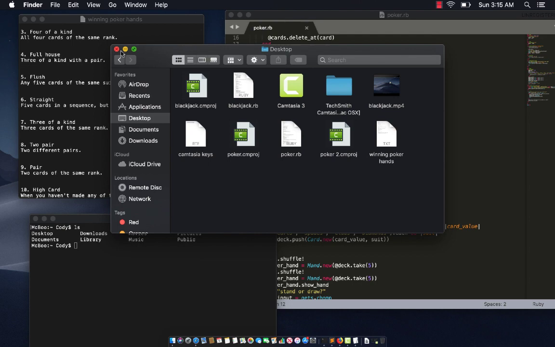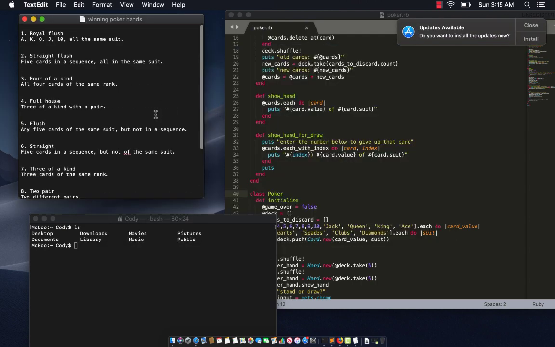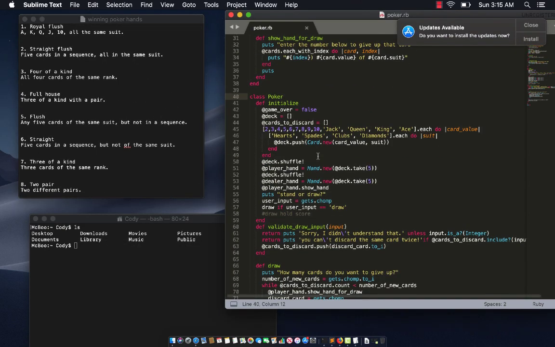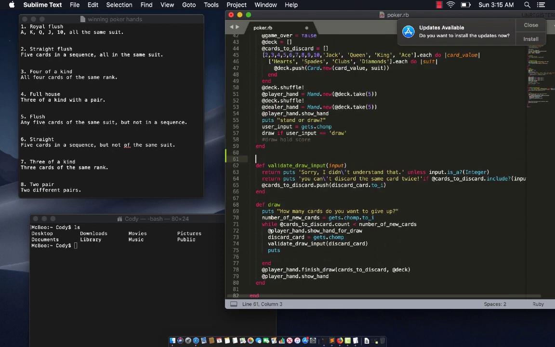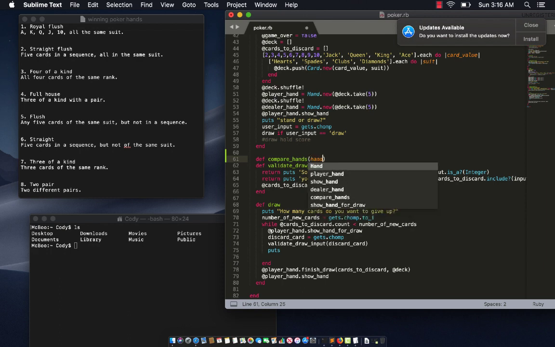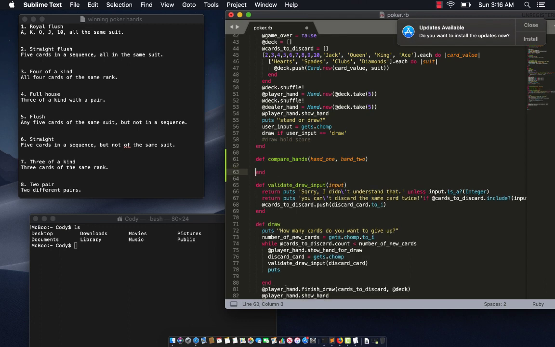Cool, so I have looked up the different winning hands of poker. So we have to implement a compare hands function. Hand 1, hand 2. The question is kind of what heuristic do we set up? Like, what's the most efficient way to find pairs and then find the same suit?